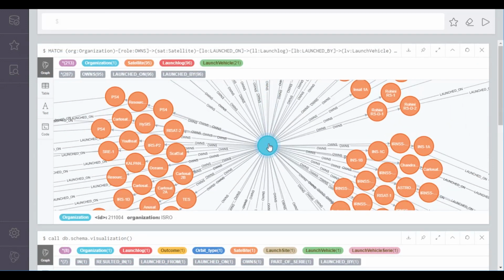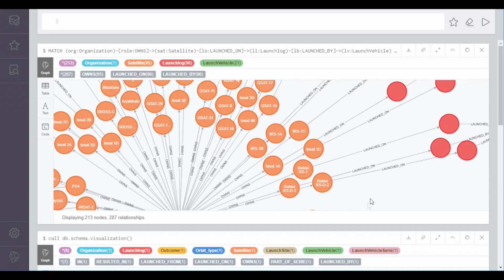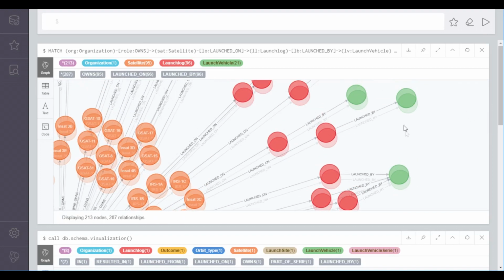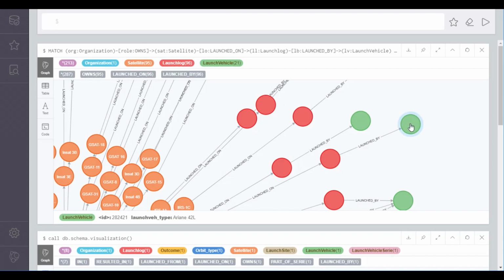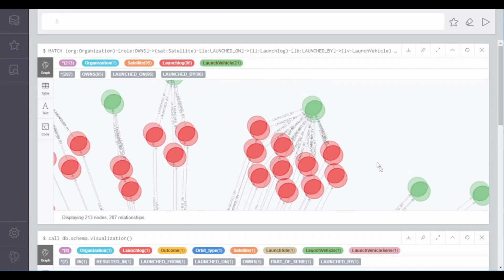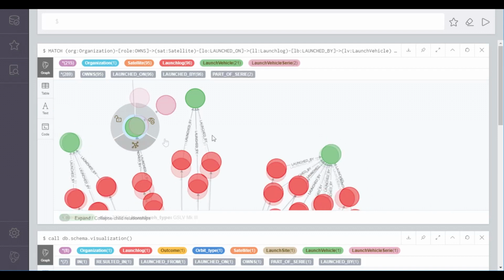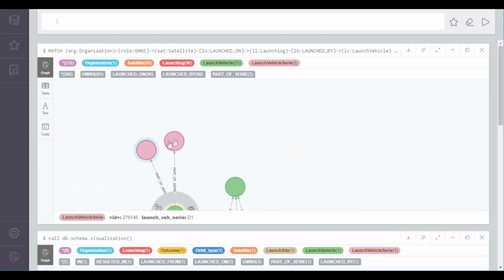There's a graph. There's ISRO. There are all these satellites. And there are the launch log events in the red circles, and the green circles are the rockets. So that has worked pretty well. You can see there are some launches on Ariane 5. There's the GSLV Mark III, which is India's newest and most powerful rocket, and you can expand that and do all kinds of stuff. So there we have two types of this rocket, D1 and D2. So that works.